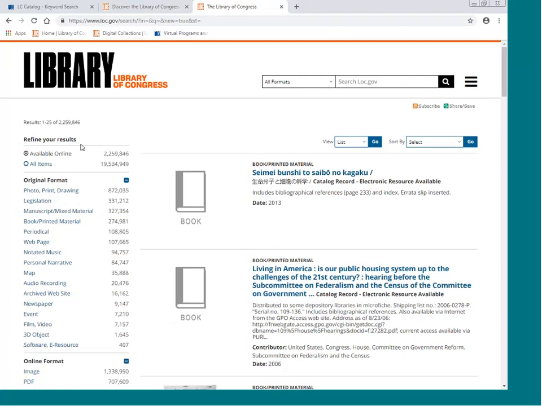The default view here, as you can see at the left, is to search for online items. And there are currently over 2.2 million online items. If I want to search for all items, this would include things such as catalog records for books in our physical collections. You'd need to choose that little radio button instead.